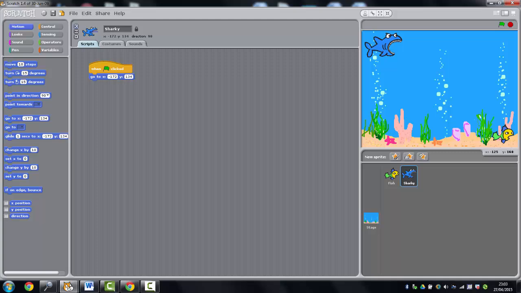Okay, just to make sure, we always want him to point this way, so we want him to point in direction 90 just to start off with, so that if he gets turned around facing the opposite direction, every time it starts, they're both facing the same way. Okay, there we go, perfect. Right, that's got the shark starting in the same position.